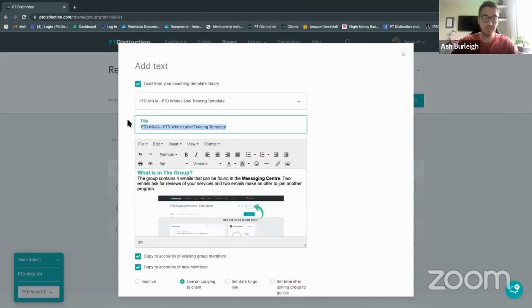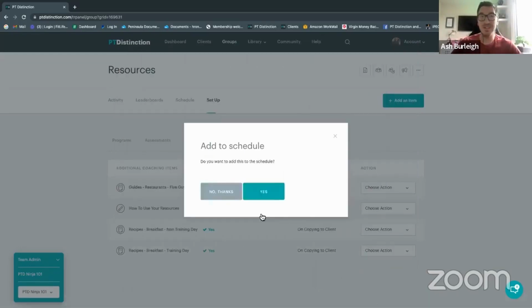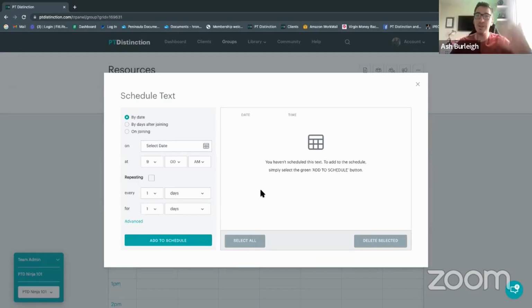Now, once you've got it in, just put how to use your resources, so it's nice and clear for them how it's actually all going to work. And then what you want to do is just go and save that in there. And then you can go and add that to the schedule. And this is something I would add to the schedule because you want to let them know how to do it. And depending on how your program is, depending on how your onboarding is, will depend on where you put this. Maybe you put it on day 1 or day 2. You might not want to introduce all this stuff straight away.